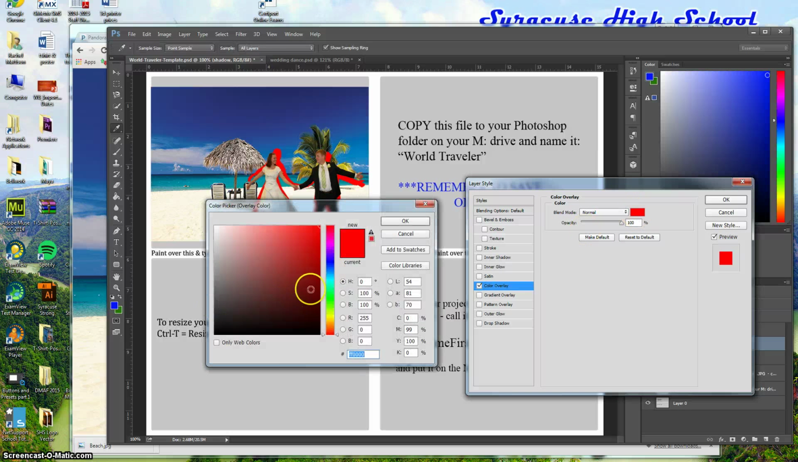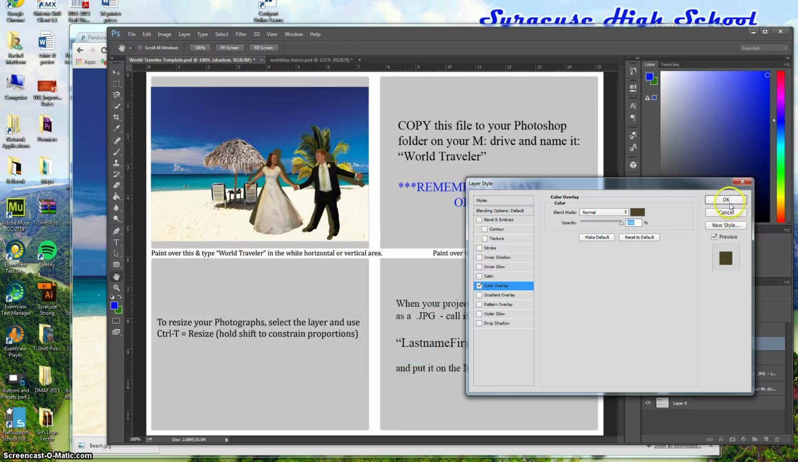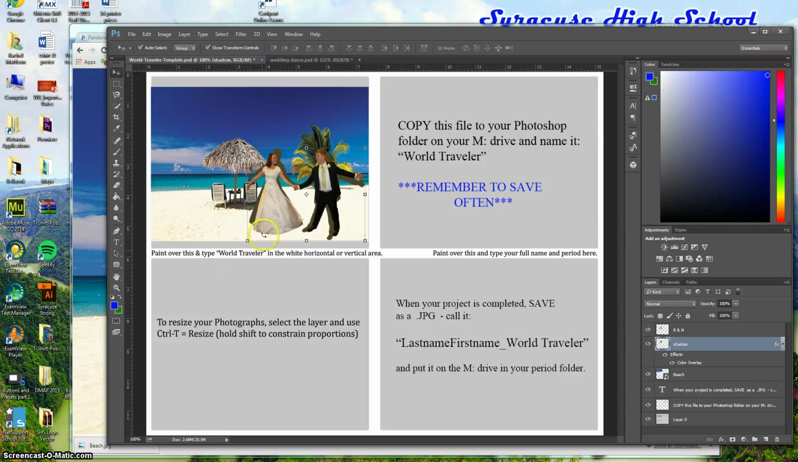Now I'm going to turn it into a nice shadow color, and seeing as how I'm on a beach, you want to make it so that it's going to look kind of like it would on a beach. And right now it's really dark, and that's okay. So for now we'll call that good, and I'm going to say okay.